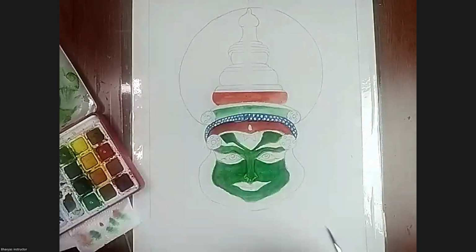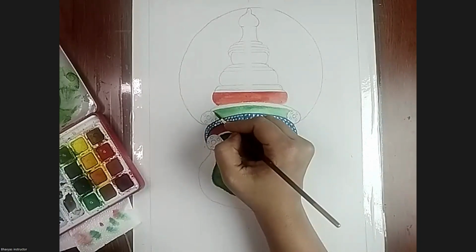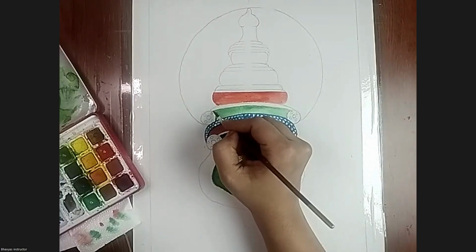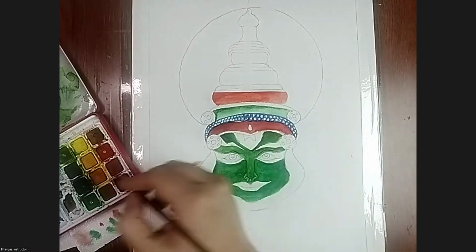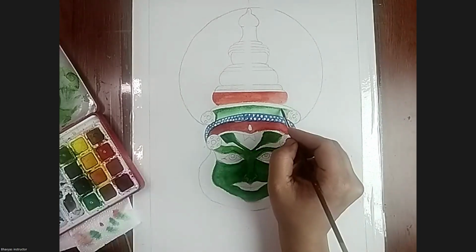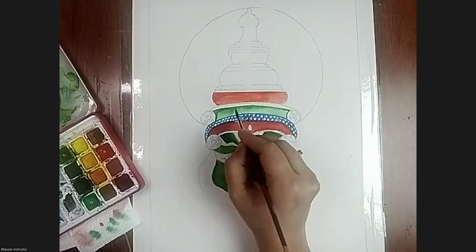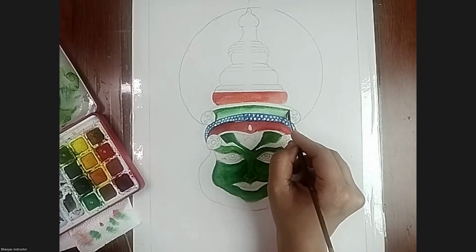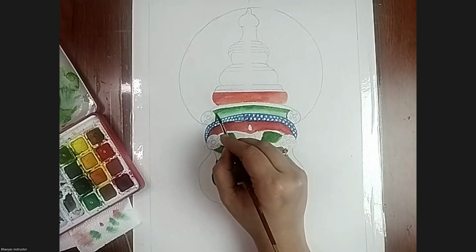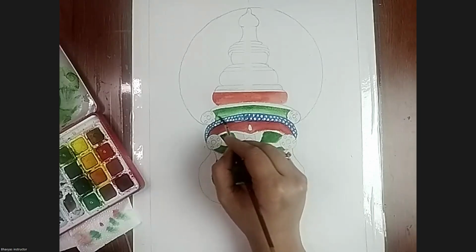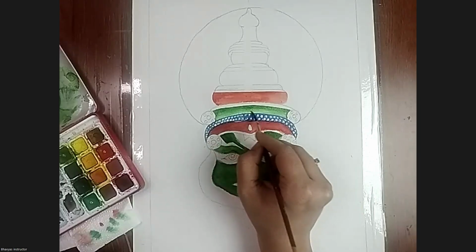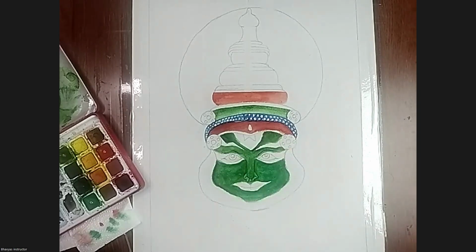Emerald green got dried, so near to the line, this part, there will be some shadow. So you can do the shadow part like this with dark green. Whenever you are doing shadows, same green you need to use. If you are using base color as light color, for shadow you need to use dark color. Same color in the darker shade. Like that.